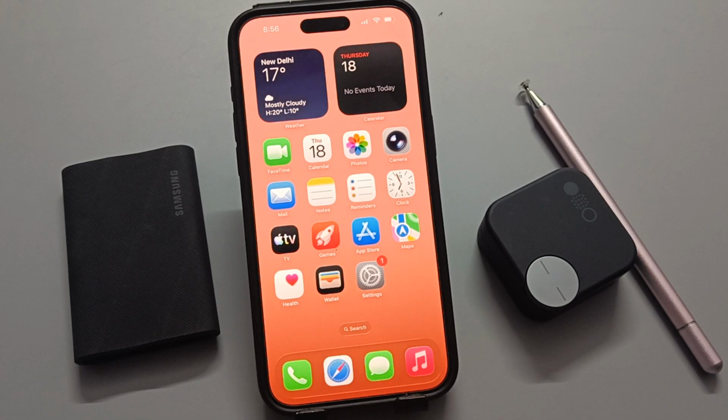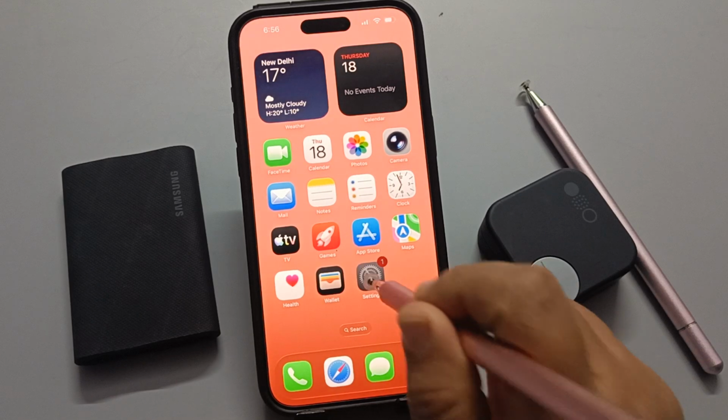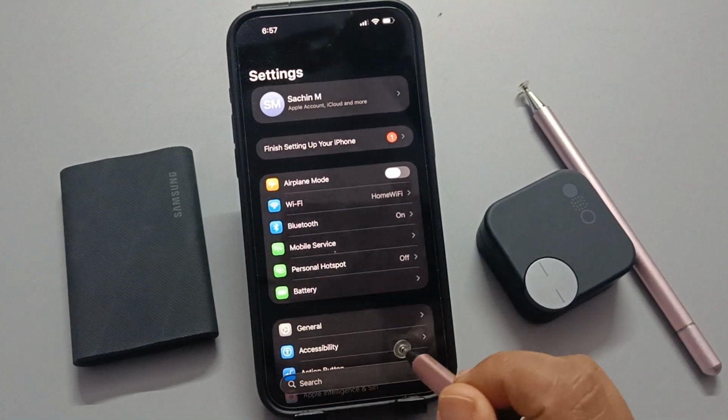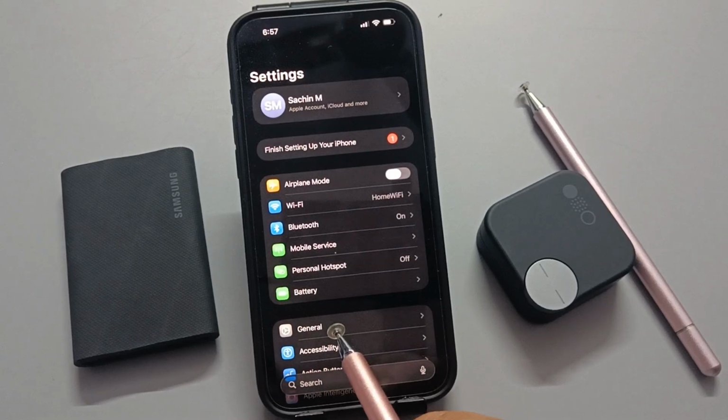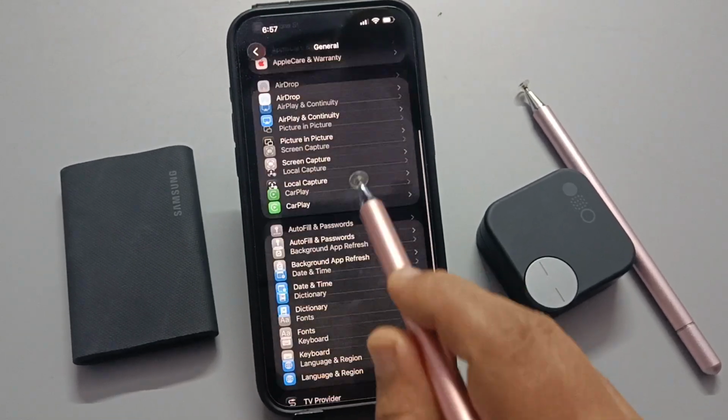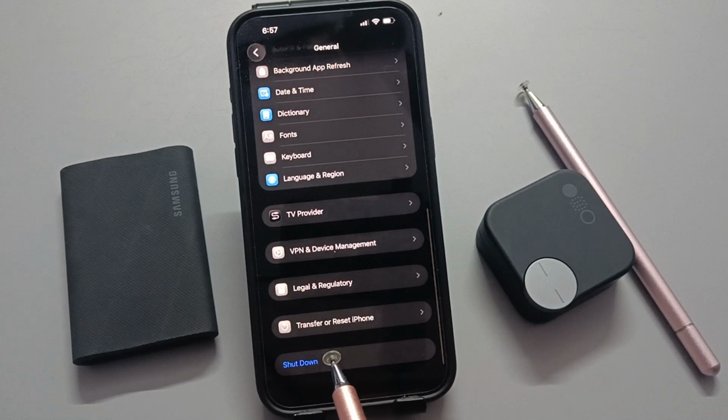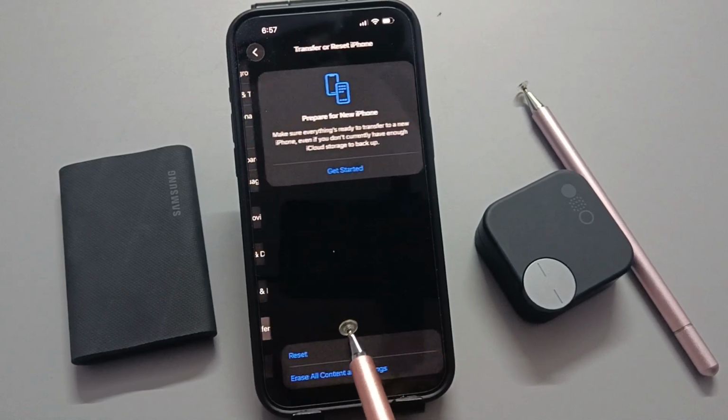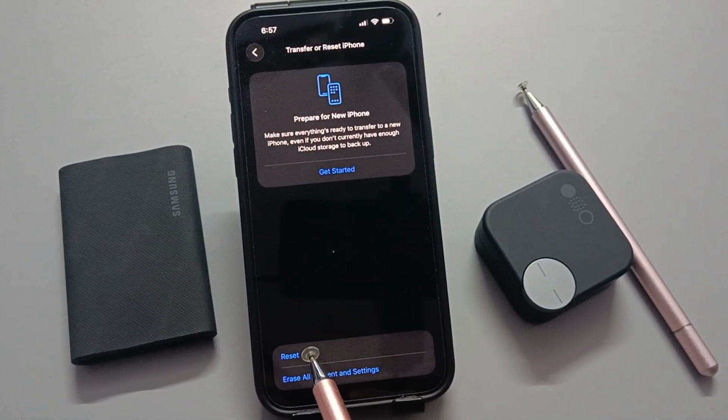So today in this video I am going to show you how to fix the network problems on this device. Simply go to settings. Now here you can see the option general. Tap on this one. Now scroll to bottom. Tap on the option transfer or reset iPhone. Tap on the option reset.